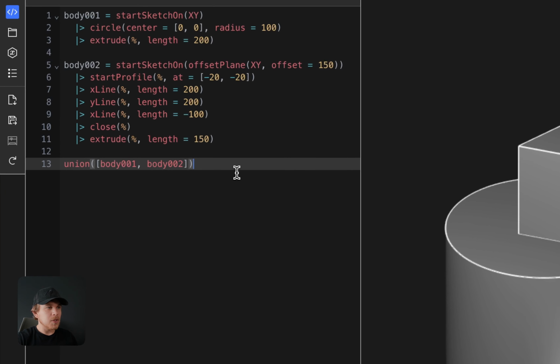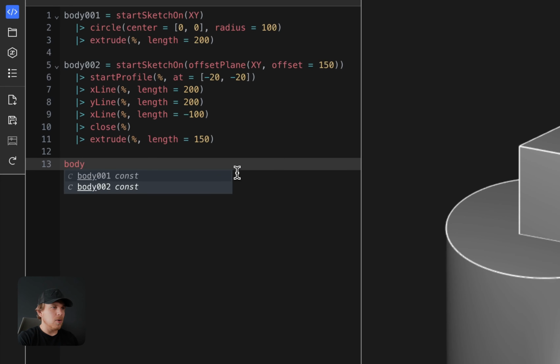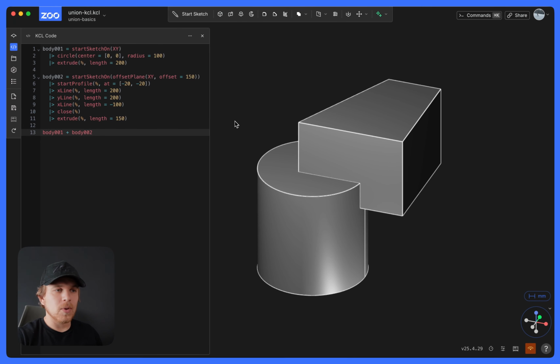And there's a bit of a trick here as well. We can do a shorthand technique where we could just say body 001 plus body 002. That is the equivalent of doing a union. You can see it made them watertight, and now it is a single object.